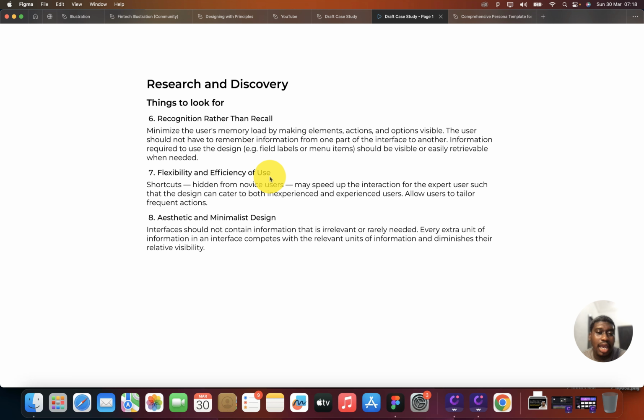So flexibility and efficiency of use: shortcuts, hidden from novices, may speed up the interaction for experts. So in all your designs, there are some things you do for people that are already familiar with your app, and it's different from the way normal users who just come in for the first time experience it. So those things are part of what you do.